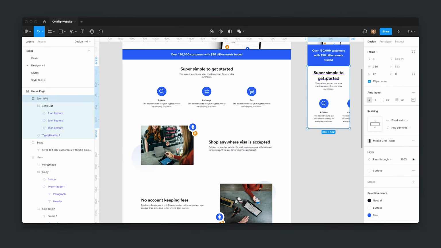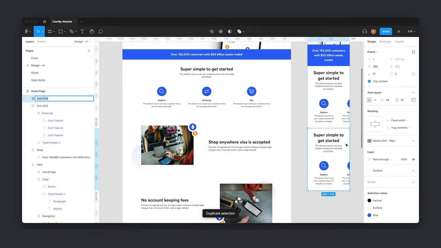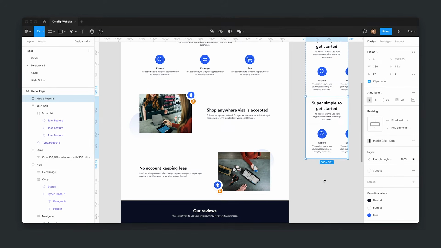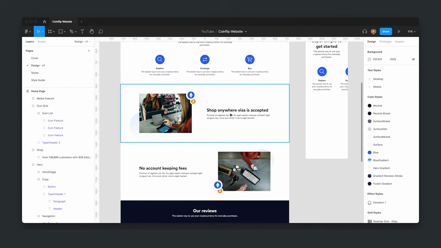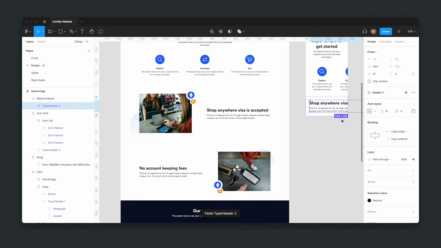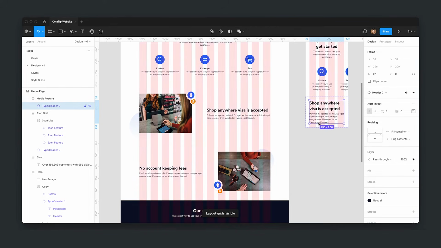So again, I'm going to just duplicate this icon grid and rename it to media feature. And I'm duplicating it rather than starting it each time, just so that we have that auto layout pre-set up and that mobile grid applied. I'm going to enter in and just delete these contents. We will start with the text layer. So I'm going to copy this over, paste that in. Again, just popping that over to fill container, and that's perfect.